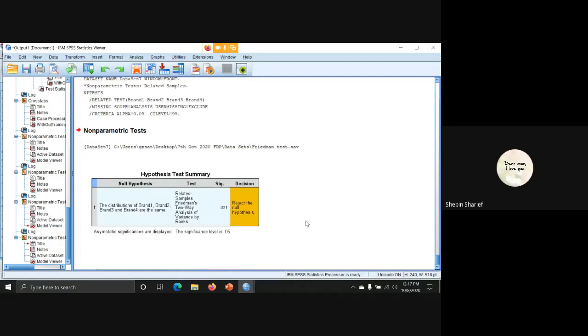Now you can see here. What test has it used? Related-samples Friedman's two-way analysis of variance by ranks. The distribution of brand 1, brand 2, brand 3, and brand 4 are the same. This is the null hypothesis, which got rejected.